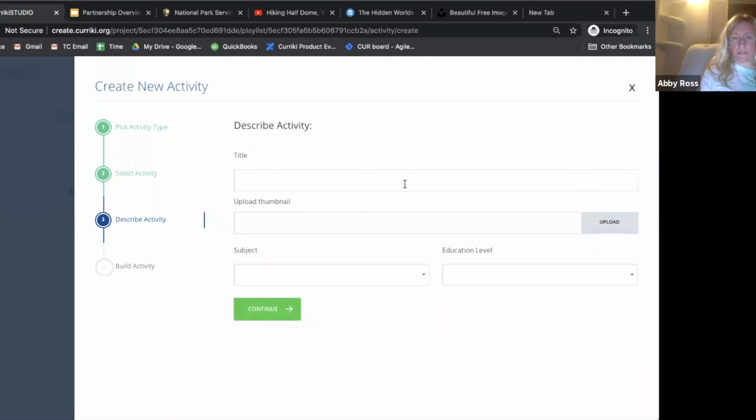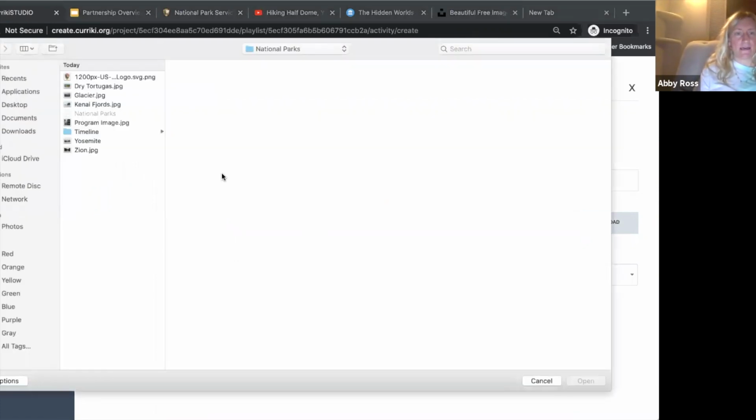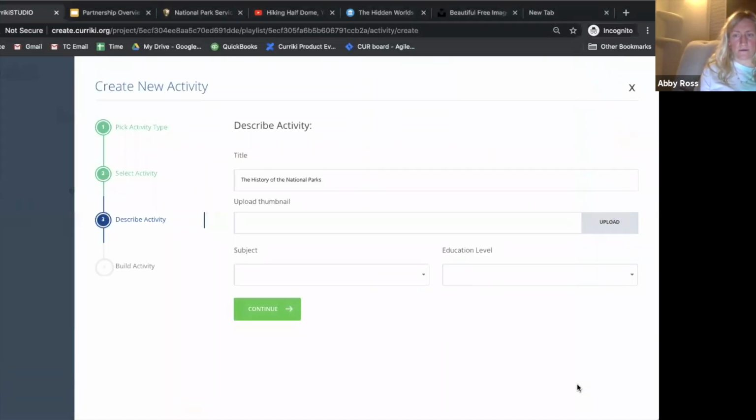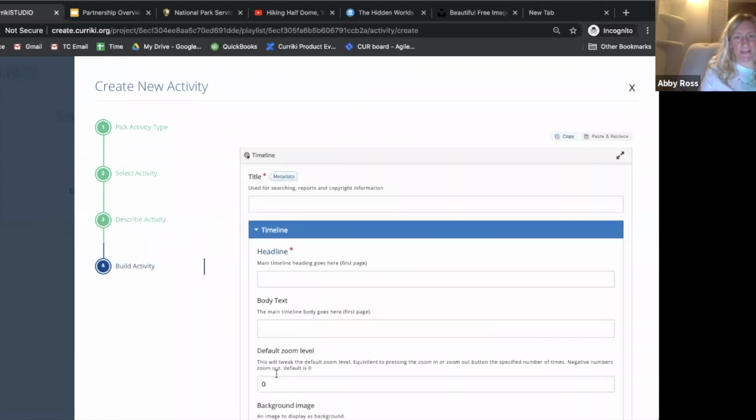How about the history of the national parks? We will pick an image. Then I can add some metadata, but for the demo, I'll leave that blank because it's a pretty universal exercise. Okay, so from there, the history of the national parks.